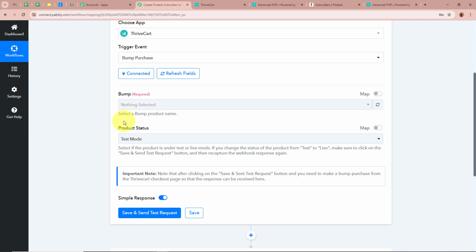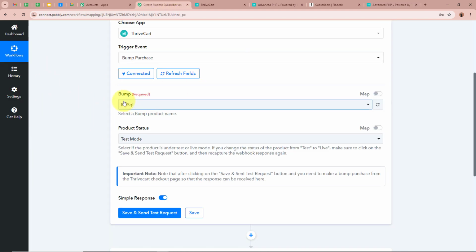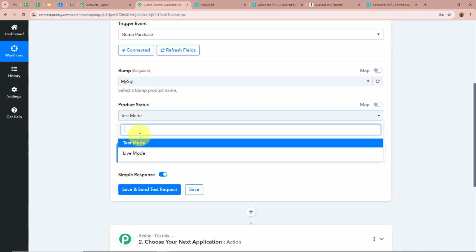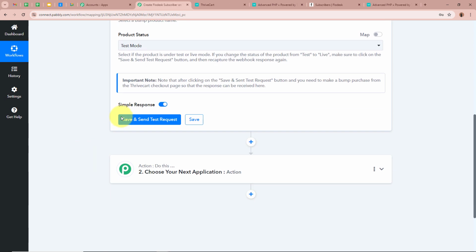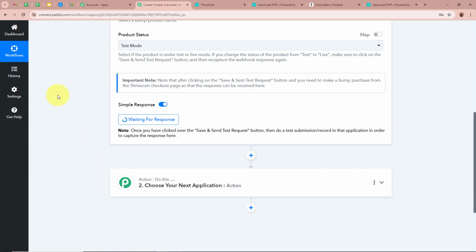So over here for the bump, we are going to select MySQL because this is the bulk course that we are selling with the advanced PHP. Then for the product status, we are going to select test mode because we are running a test mode. But if you have a live mode, you can select this option. So I'm going to select test mode. After filling all the details, I'm going to click on save and send test request. As you can see, over here it says waiting for response.